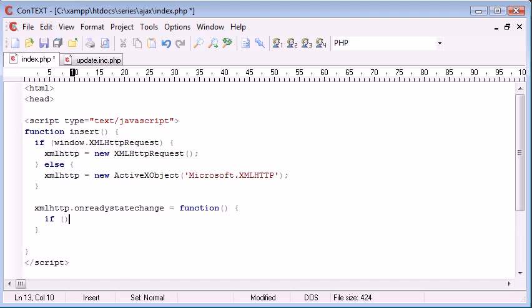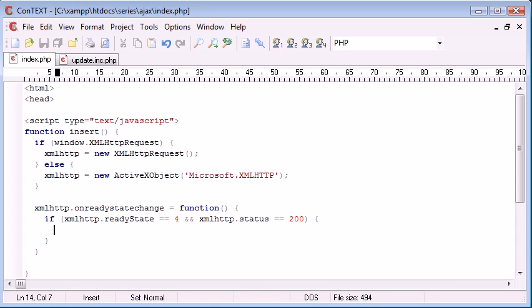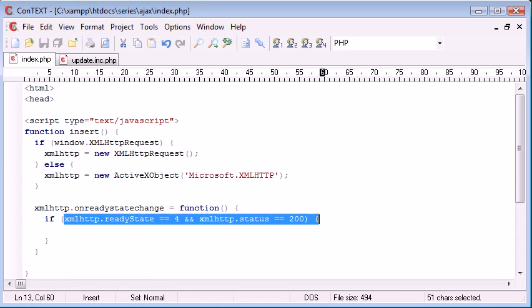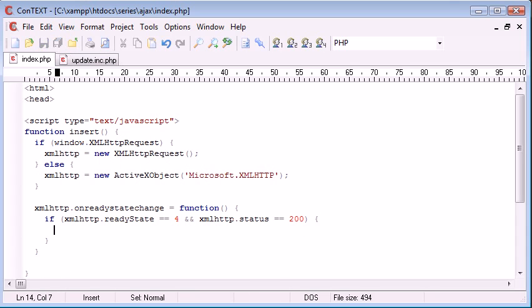So we say if xmlhttp.readyState, and remember our capital S here, so it's case sensitive, is equal to 4, and our xmlhttp.status is equal to 200. This just means if the request isn't blank, then we complete the rest of this block. So if these are both true, then we create what's in here.